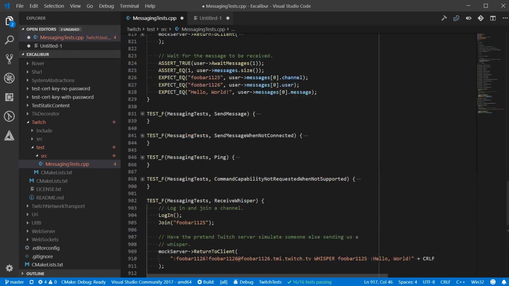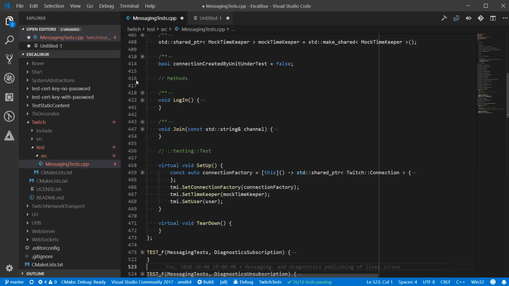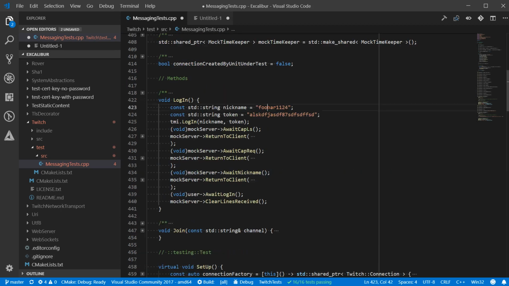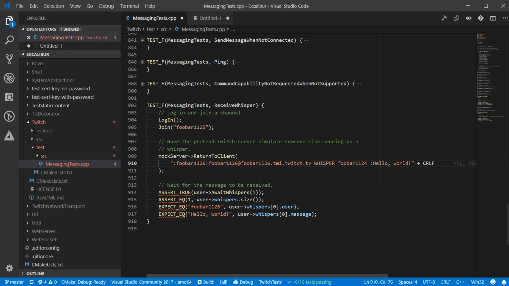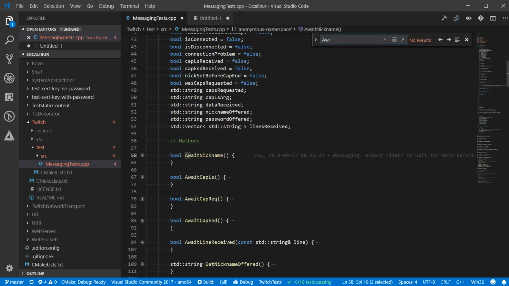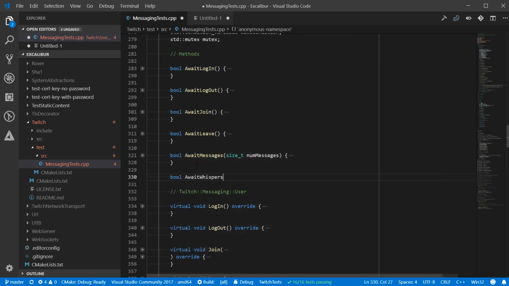Okay, what was the name that we're giving our user? This one. Okay, so that's going to mean it's going to be there, right? Like I was saying before, I'm done with the test now, but it's not going to compile. So we basically work backwards until we've completed the code and it passes. One step backwards is that our framework is missing some of these methods. I had an await messages. Now we need to add an await whispers.